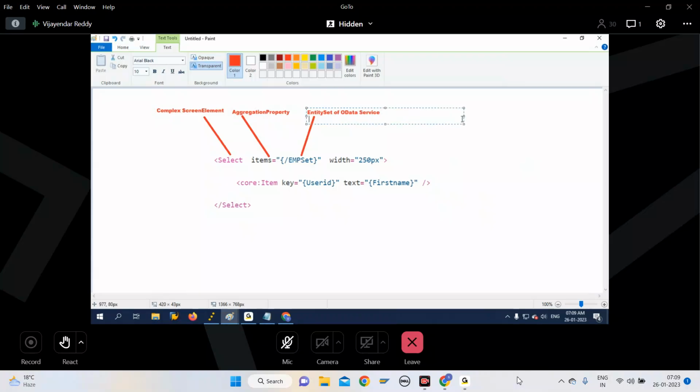Why entity set? Because, let me just write a simple note. Entity set collects data from the backend and displays data in the front end app or whatever. So you need to configure the entity set just to collect data from the backend and display data in the front end.